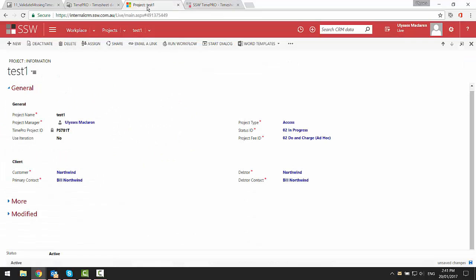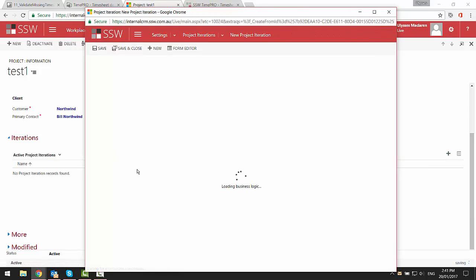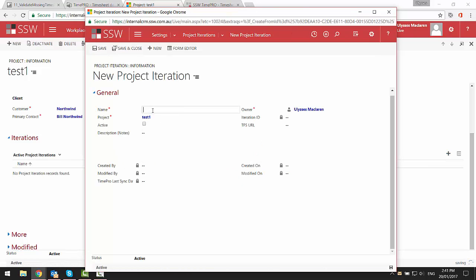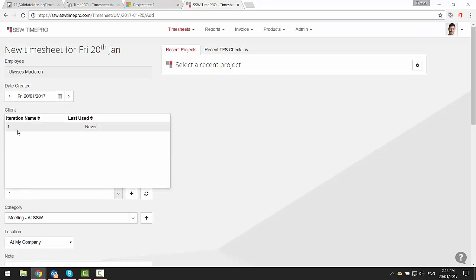Now let's say I did want to have iterations. I can just say yes please. So I will say yes please, new iteration. Call it 1, make it active, and save and close. That syncs across to TimePro, so now if I refresh the iteration box, I can see I've got the option for 1.